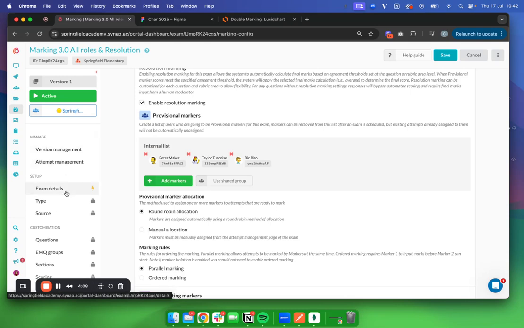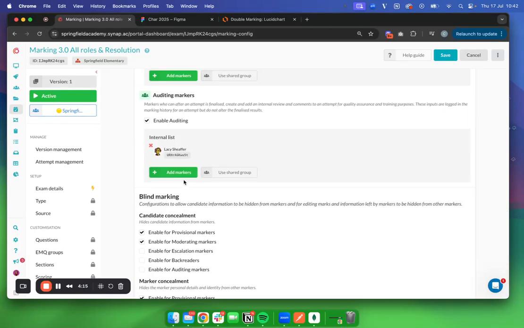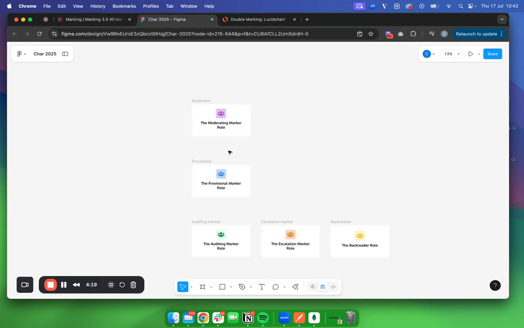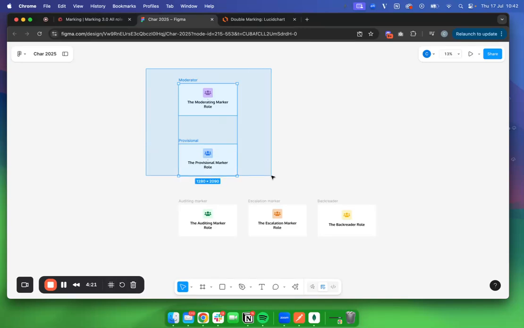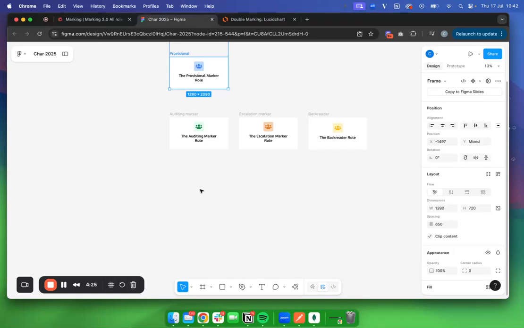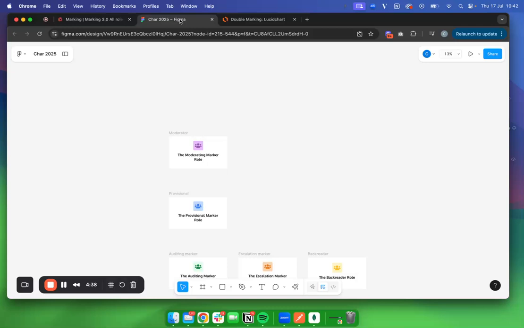So if we go and have a look at some of the other things that are configured in this exam, which we'll come and do a specific video on, there's a few more marking roles there. But at its core, the most important and most commonly used are this moderator and this provisional. Then we have things like auditing markers, escalation markers, and backreader role available on our higher plans. But these are for that extra roles within a workflow. But these 2 will be the main ones.